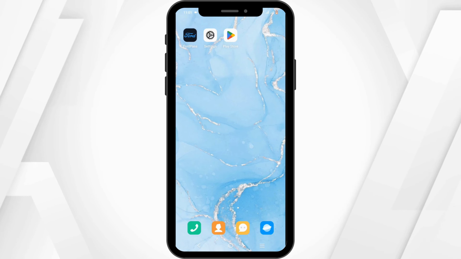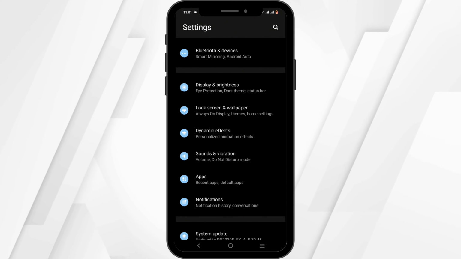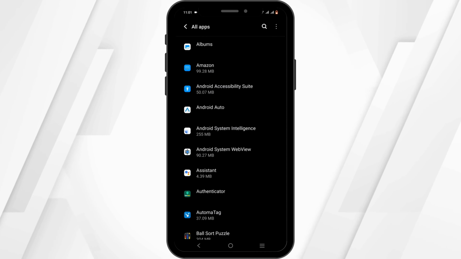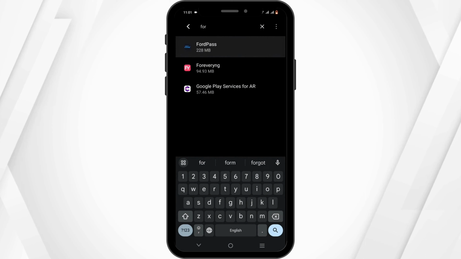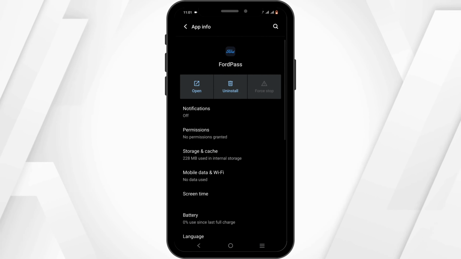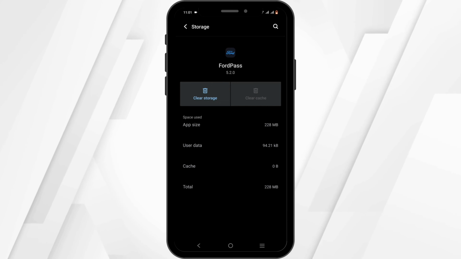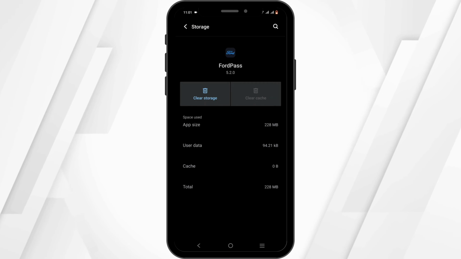After which, open up your phone settings. In here, scroll down until you find apps and click on it. Tap on all apps. Select the search icon and search for FordPass. Tap on Force Stop, head over to Storage and Cache and tap on Clear Cache. This will clear up any bug or glitch issues.